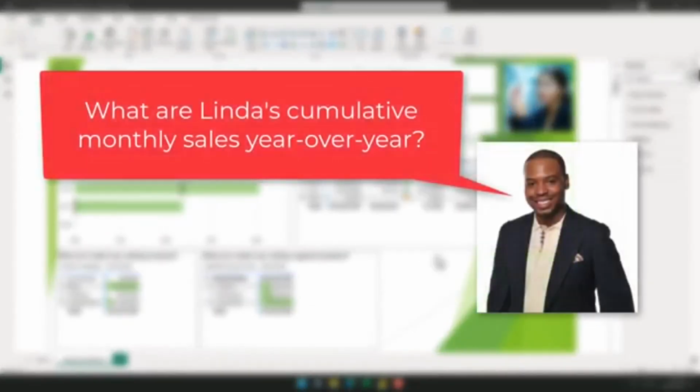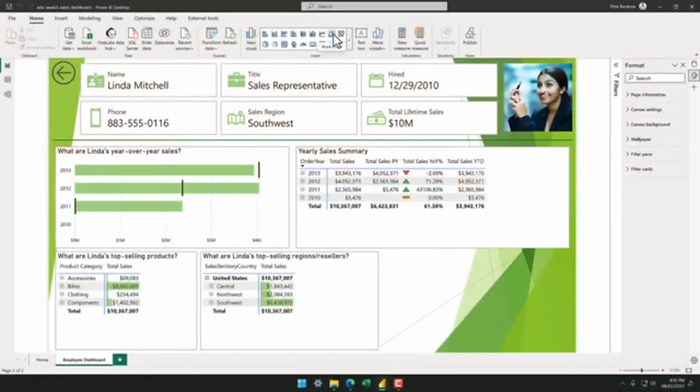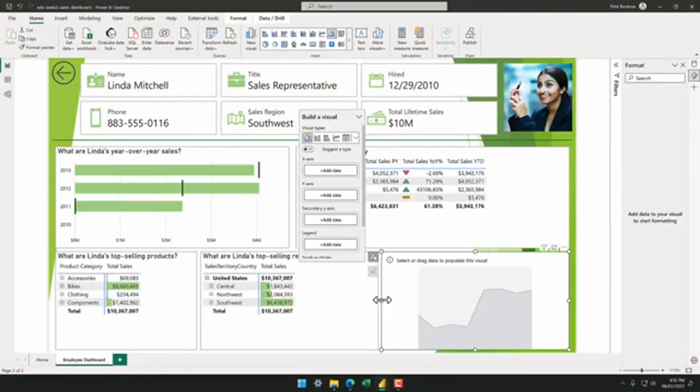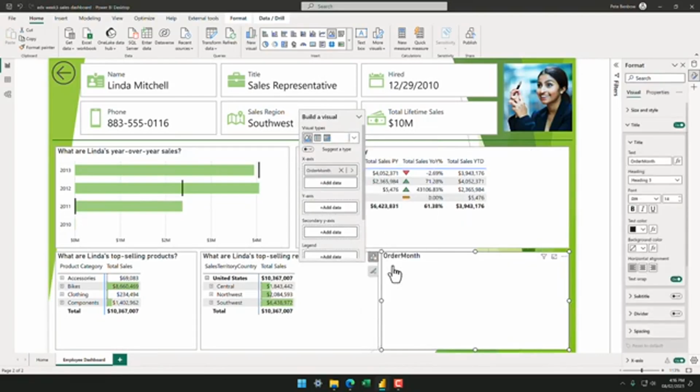What are Linda's cumulative monthly sales year over year? That's what we're talking about here. So for this one, I'm going to select an area chart from our visuals menu. Drop that right here in the bottom right corner. Our x-axis is going to have months on it. So go ahead and go to the order date table, add the order month onto the x-axis.